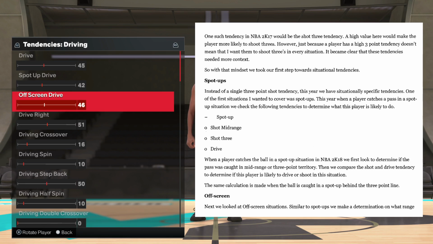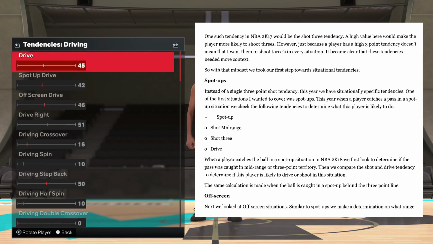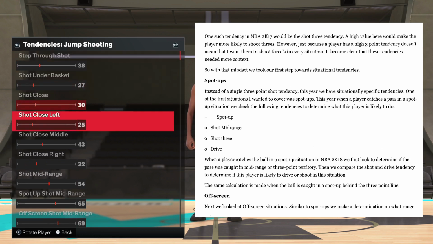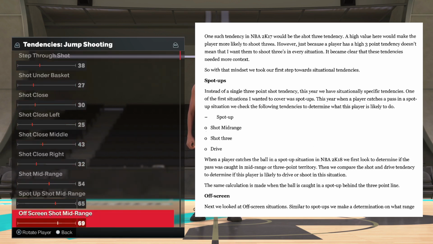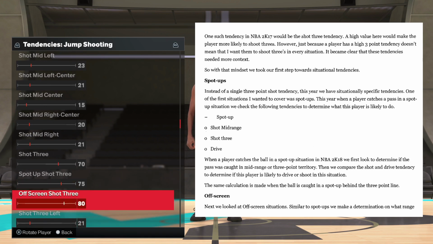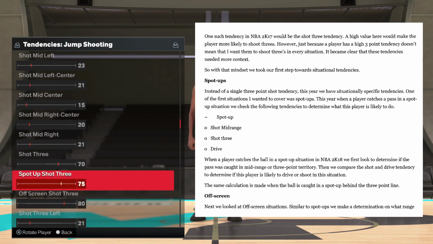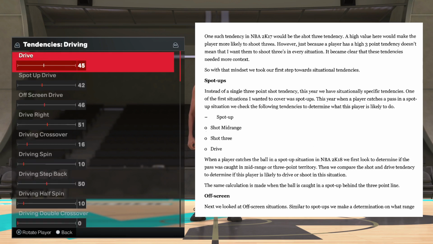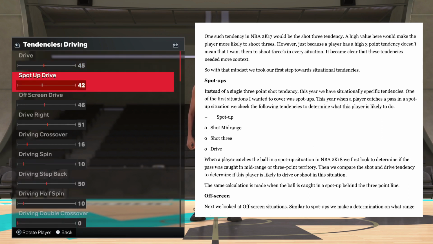So the same thing with the off-screen situation. I've got that at a 46, and his off-screen shot mid-range I have at a 69, obviously much higher again. So if he comes off a screen in mid-range and he's open, he's going to be much more likely to shoot it than to just take it and drive to the basket. And the same thing works with the three-pointers. You see I have him even higher here. So if Reggie Miller's standing behind the three-point line wide open and someone passes him the ball, that 75 is going to kick in versus the spot up drive of 42. So he's going to be much more likely to take a 3.